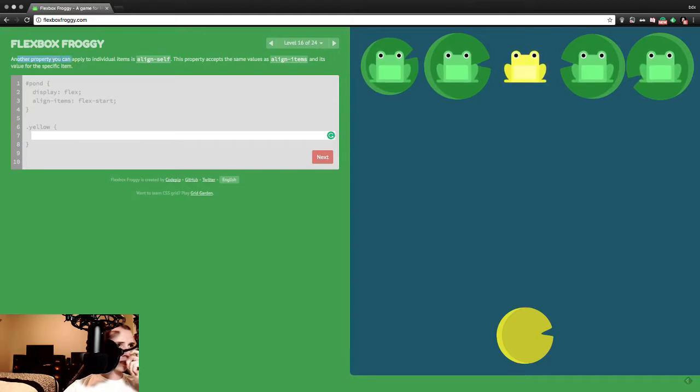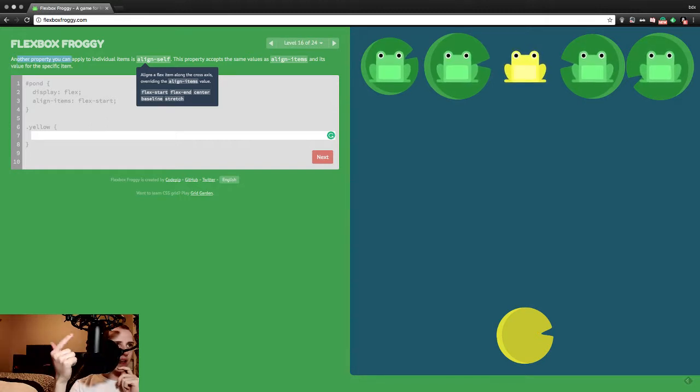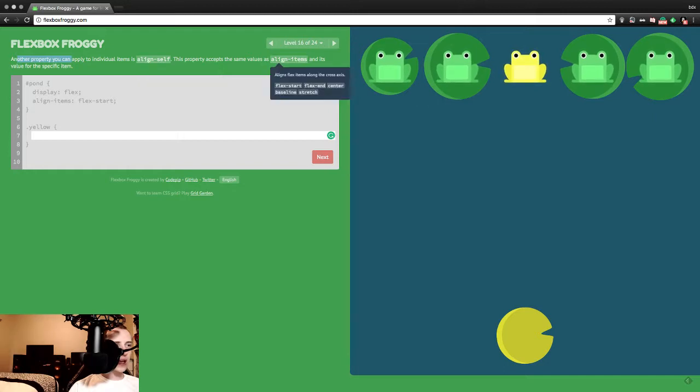Another property you can apply to individual items is align-self. This property accepts the same values as align-items and its value for the specific item. So align-self takes flex-start, flex-end, center, baseline, and stretch. Same as that. So are we supposed to apply both align-items and align-self?